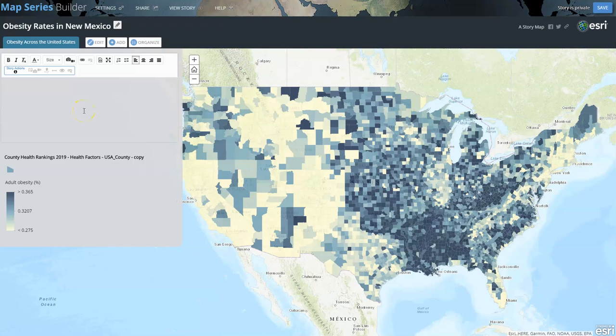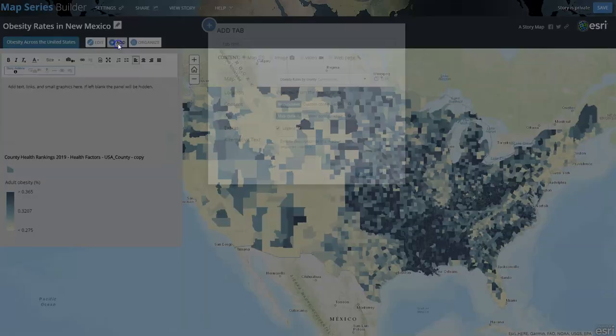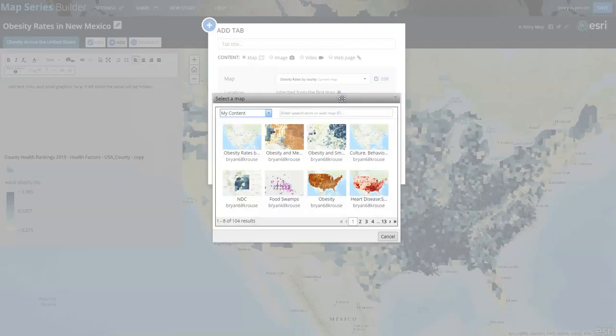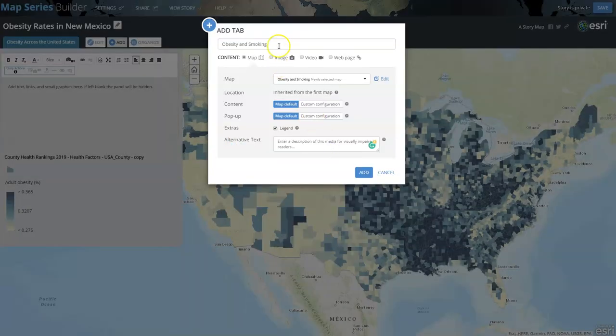Now what we want to do is add another map. So you can add, and let's select a map, obesity and smoking. Probably not too correlated. So now it says obesity and smoking because it's pulling the name from what I named the map. Yours might have obesity and smoking and then your initials. You're not going to want your initials in there, so if it had your initials, just delete that. And you can add some text here. It has a legend. Add.